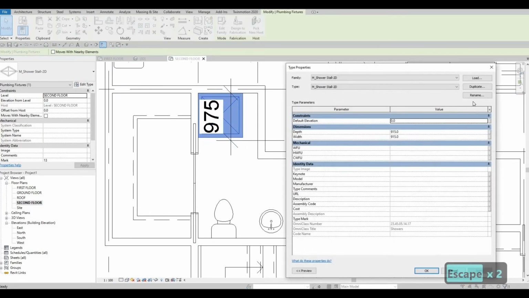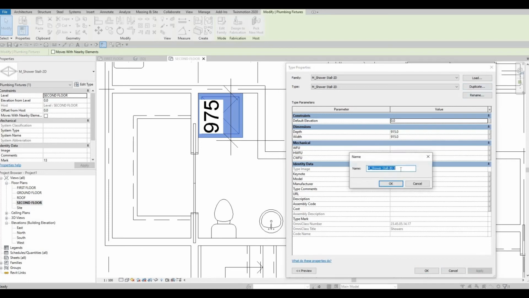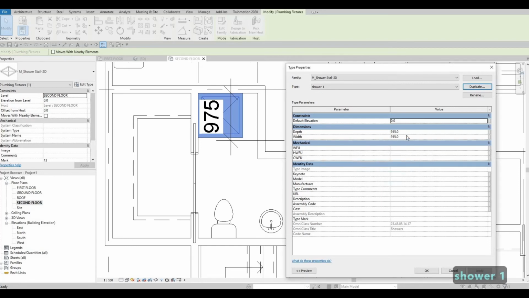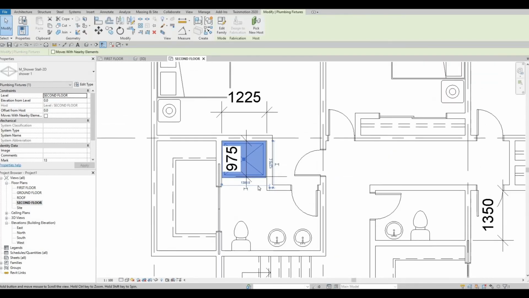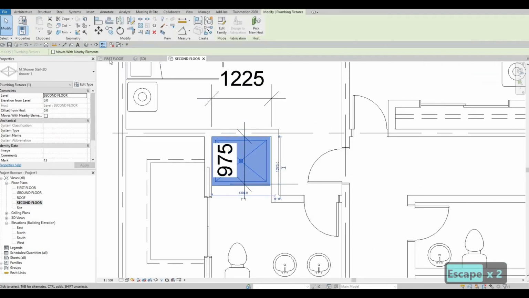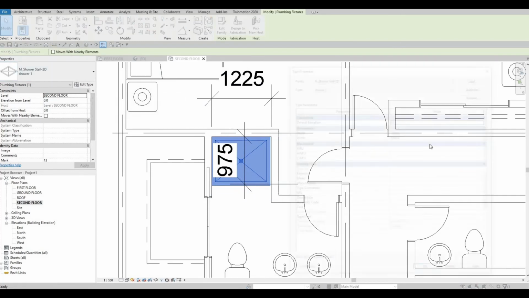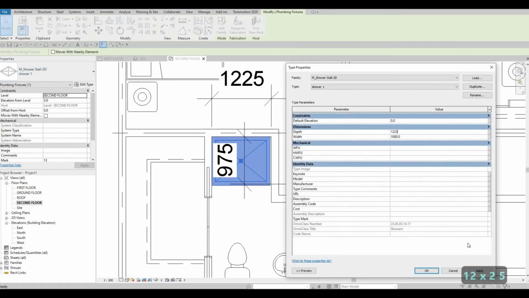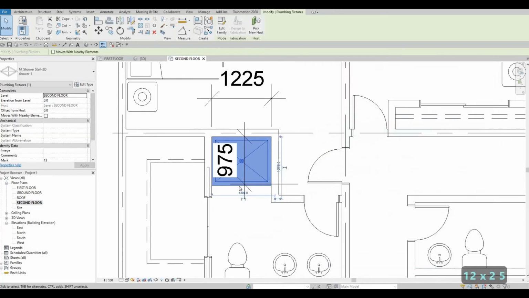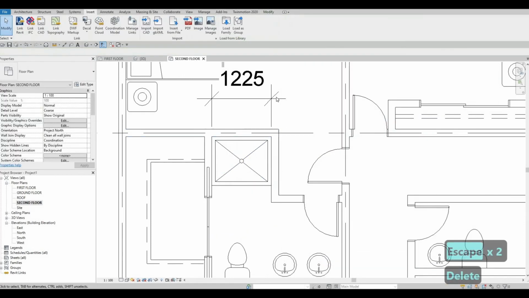We're gonna create 3 different kinds. So duplicate, shower 1, and then just have the 1000, and then I think the other one is around 1200. I'm just going to press OK first. Now it's 1225. So we could just edit again. 1225. Click apply and then OK. And then you're good with this one.